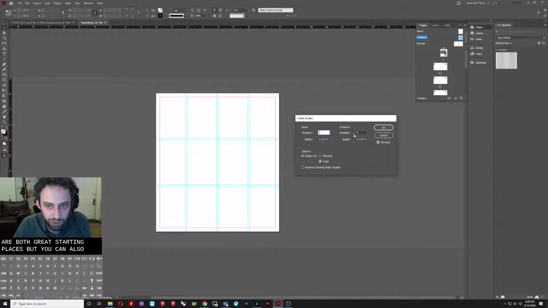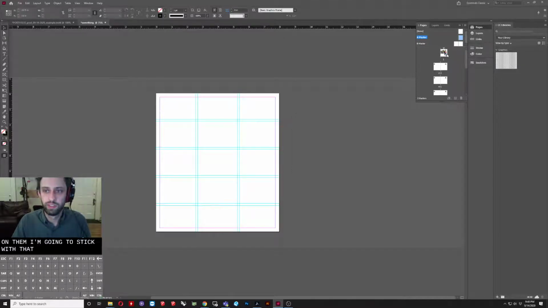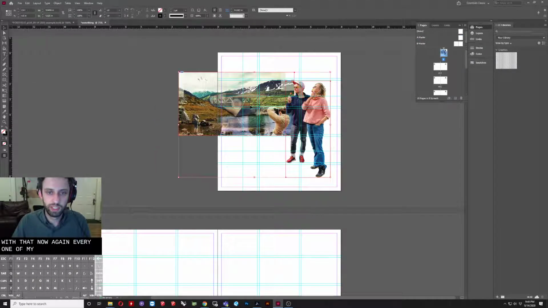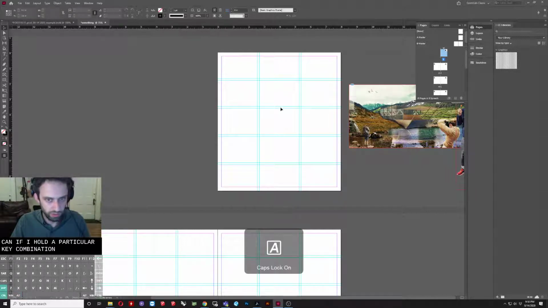But you could also say divide the number of rows into 5 and the number of columns into 3. You don't have to be equal on them. I'm just going to stick with that. Now again, every one of my pages now has this applied. I also have the other ones I created, which I can just select. You notice here, I cannot select these. They are on a master page. I cannot edit them. I can if I hold a particular key combination, which I would have to remember and isn't coming to me right now. Oh, I did it.